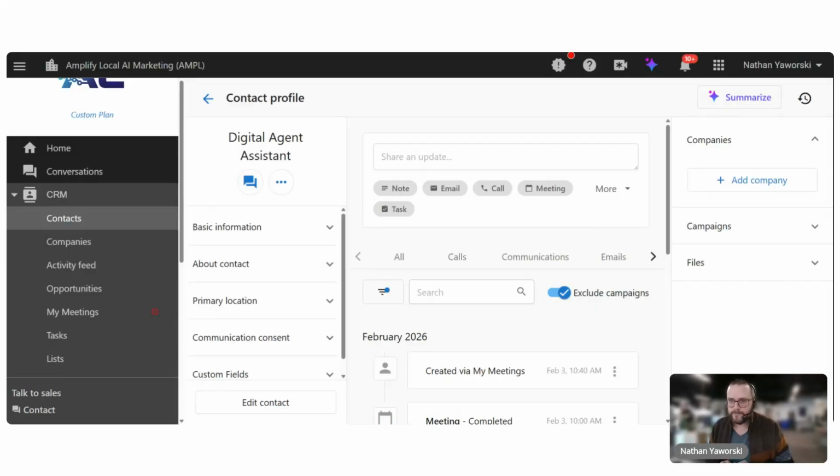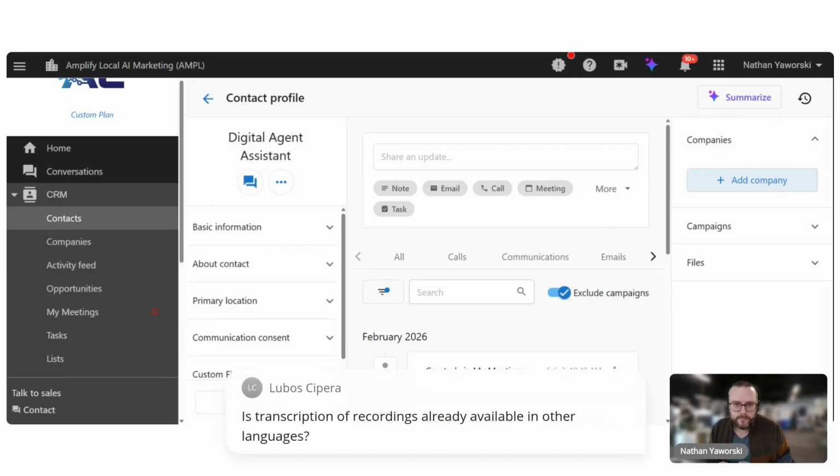Perfect. Great question. We have just a couple more here. Another one from Lubos about the recordings and the languages. Is transcription of recordings already available in other languages? That is a very good question, and I am not sure. So let me see if our Vendasta AI knows.